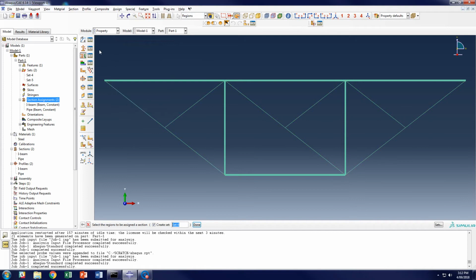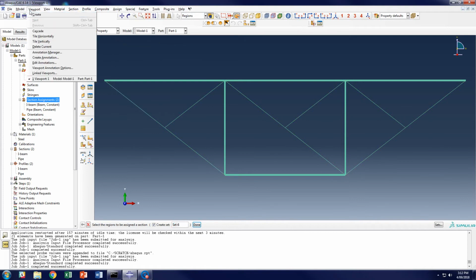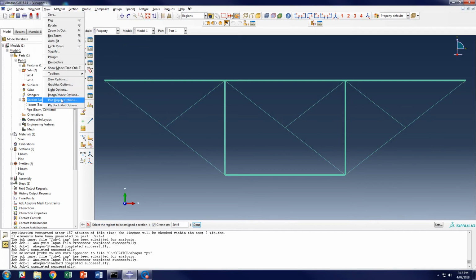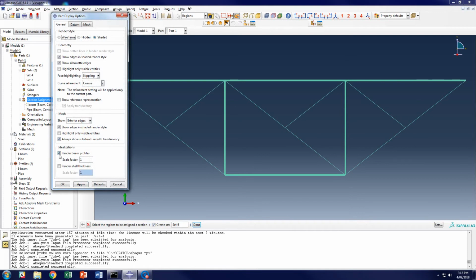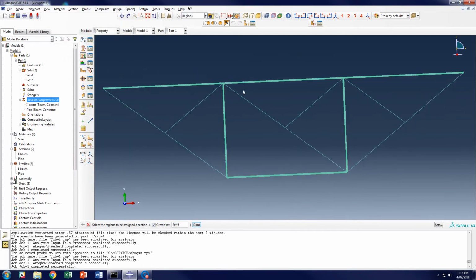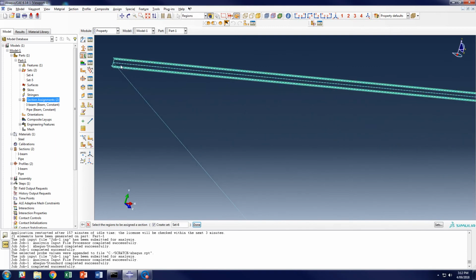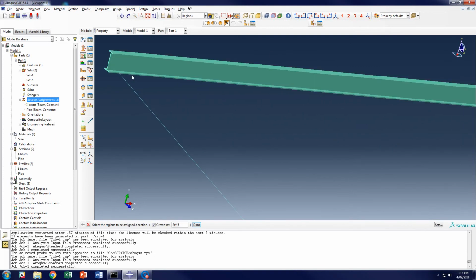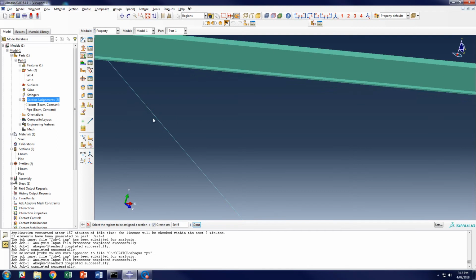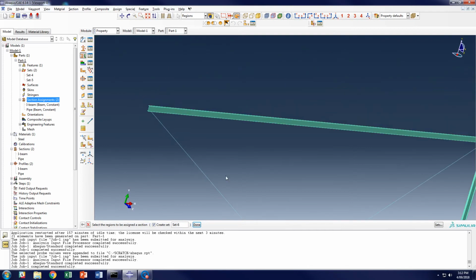As you can see, I have turned on render beam profiles here. So then I can have a look around and I can see that, yep, up here we've been made out of a beam section, and then down here we have our pipe.